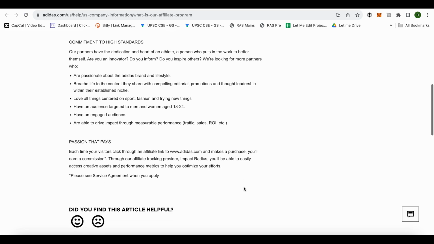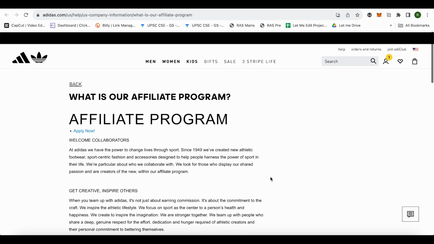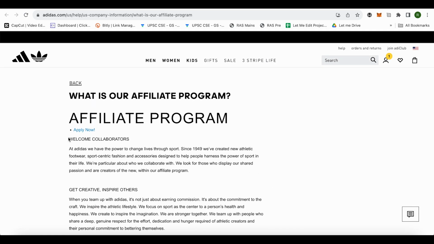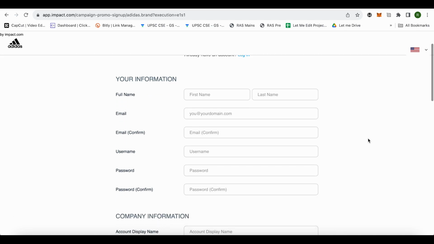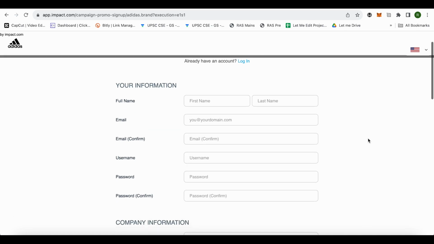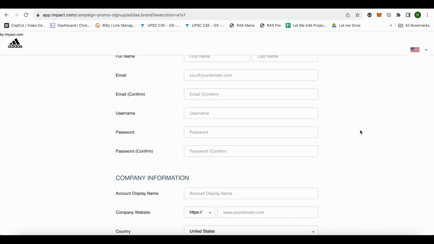You can go through all the different details of it, and in order to join it, just click on this option of apply now right beside affiliate program, and this is where it will take you. And over here you need to provide the details, like your personal details, your name, email address, and a username that you want to create, and provide a password for.